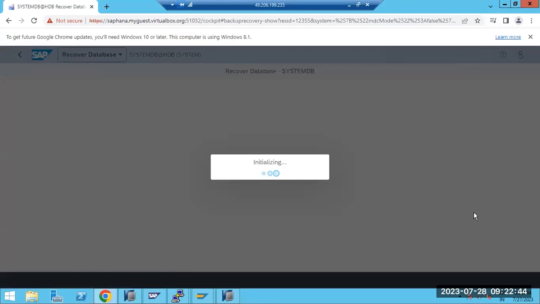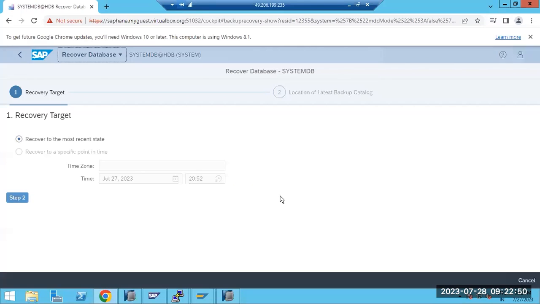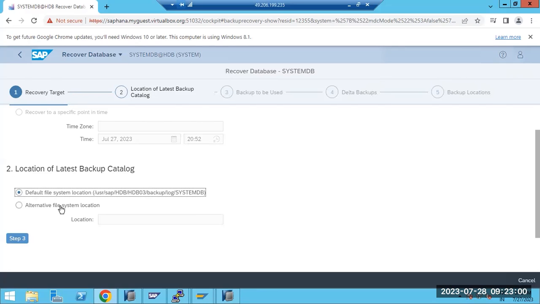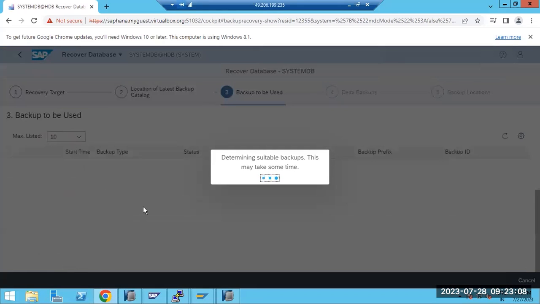So check the recoverability. Now we are using the HANA cockpit to recover it. Recover to the most recent state or point in time recovery, you can use it, right? Most recent state. Then the default location, or the alternative location is our backup location, right? Then just click on the backup location.